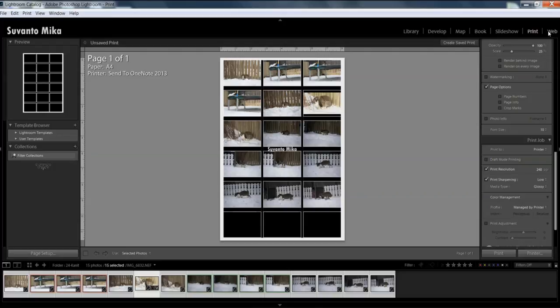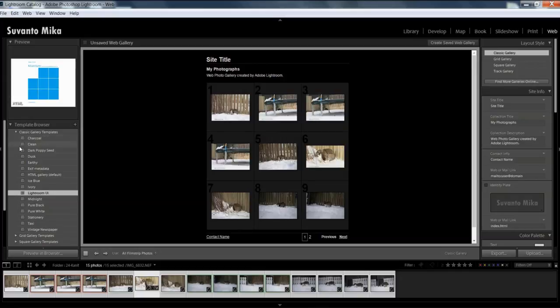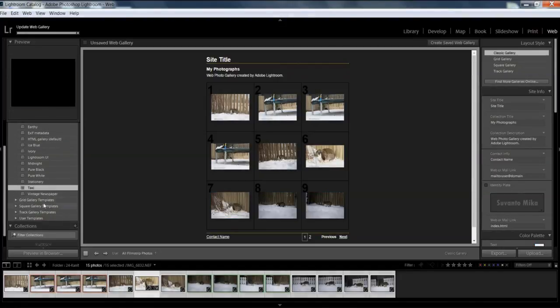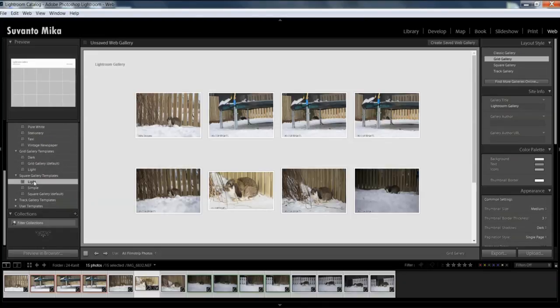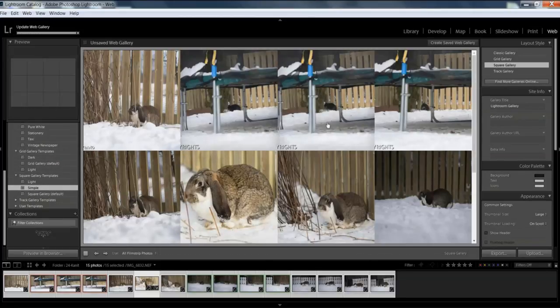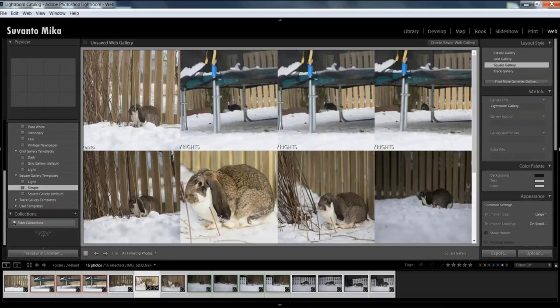And after that we go to web, and here we can basically see templates, what our web gallery would look like. But this looks somehow rubbish, so I don't use this. But there is one great thing: when you are creating this layout here and exporting and uploading, then it will be automatically updated when you update these photos.